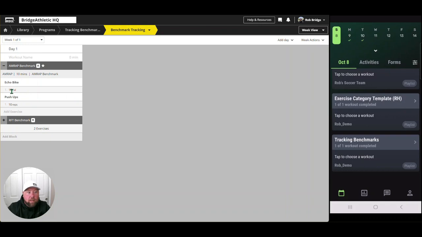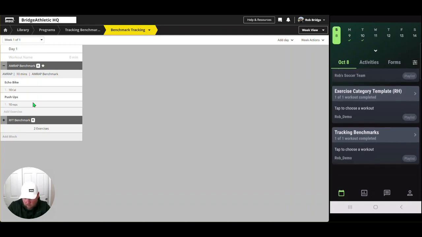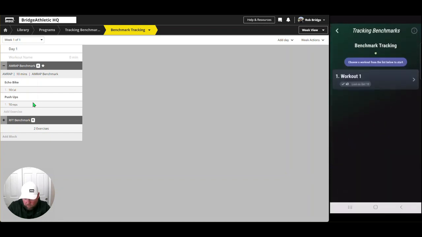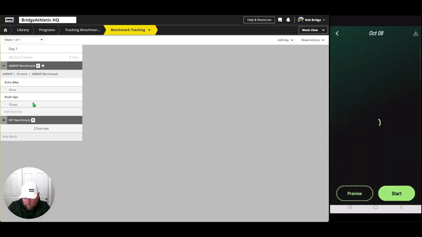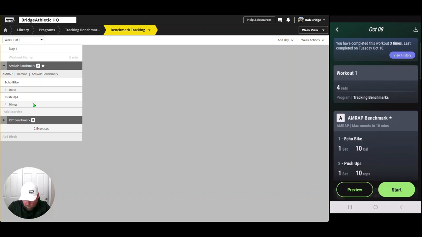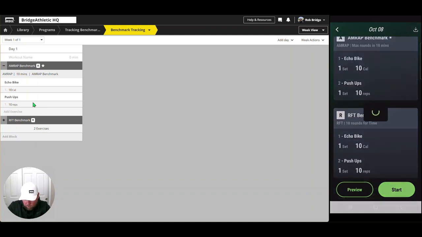So you could say that, in that regard, each one of the cals would count as a rep, and each one of the push-ups would count as a rep. So essentially you've got 20 quote-unquote reps per round. To give a little context, I'll go ahead and go into this on the phone, as you can see to the right. I'm going to click on that program, tracking benchmarks, select that workout because we only have one, preview it, looks all good, go ahead and start.